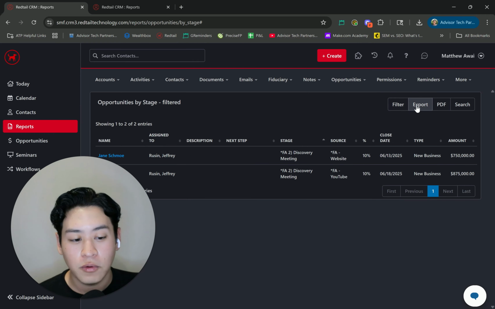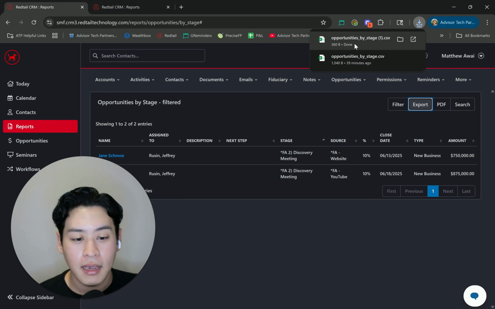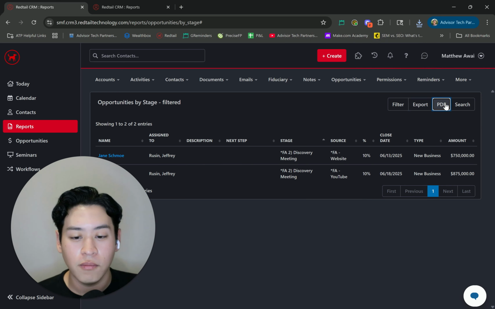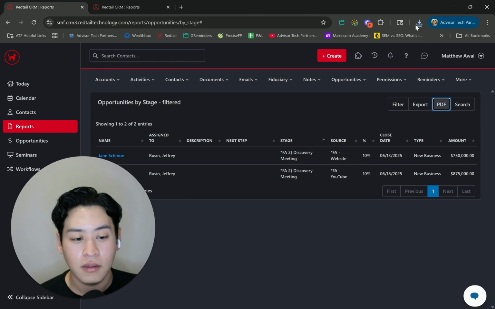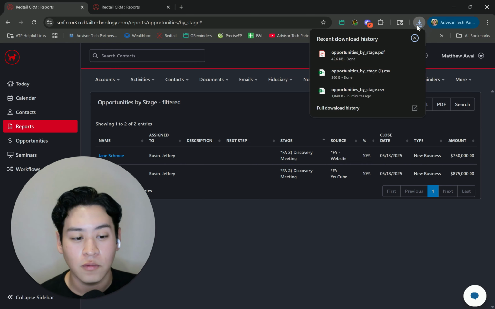So if you do want to export this data, get it out there, you can definitely click the export button, and then it will download up on the top here a little Excel file. And then also you can see this information in a PDF version. So if you click on this button right here, PDF, it should generate a PDF and download that to your computer as well.